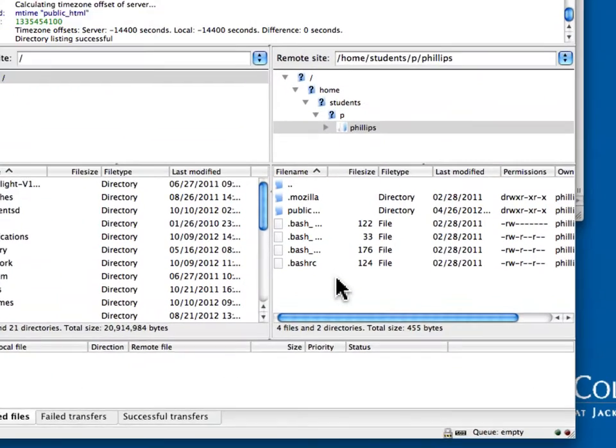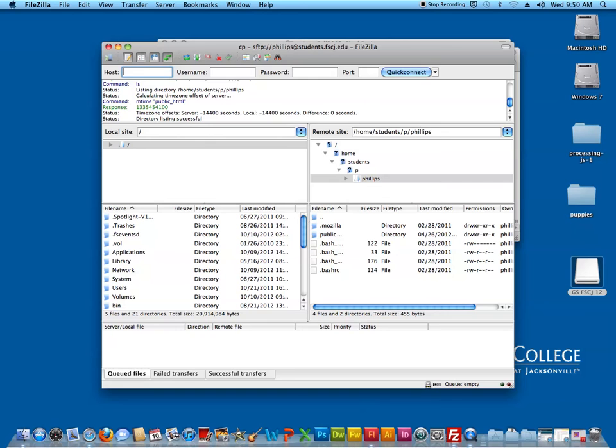Oh, good. All right. Now, let me explain something very quickly. What happens is the left side, all this area over here, is what's called the local site. We're looking at this computer right here, right in front of you. The right side is the remote site. In this scenario, this server is located at Deerwood. We are now directly connected to the Deerwood server, which is the host students.fscj.edu.